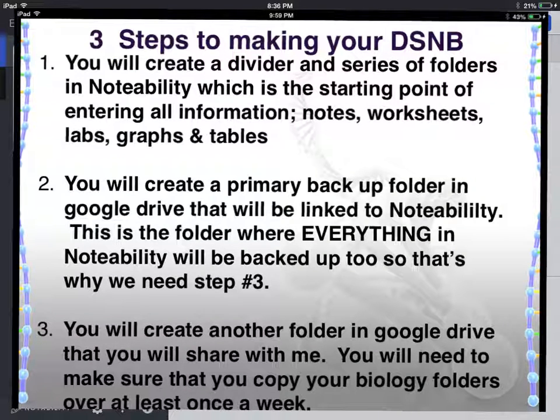Basically, there are 3 steps in making your science notebook. It's not hard. I'm going to go over the first step here, and then I'll have 2 other short videos on how to do the next steps as well. First step is you're going to create in Notability a divider and a series of folders, which is the starting point for entering all the information, the notes, the worksheets, the labs, and the graphs.